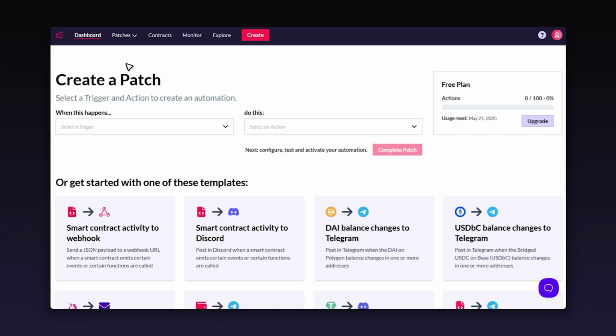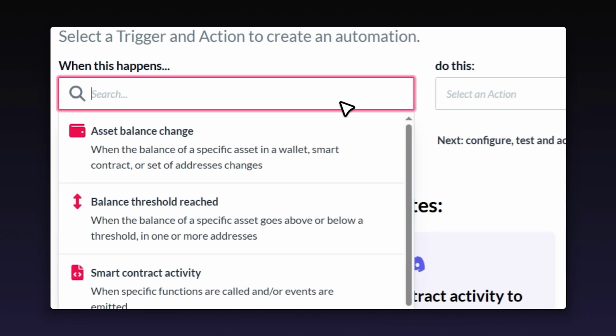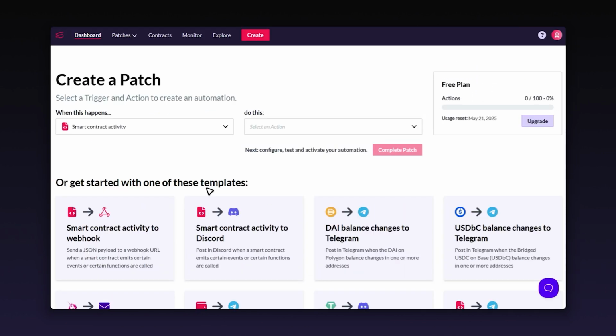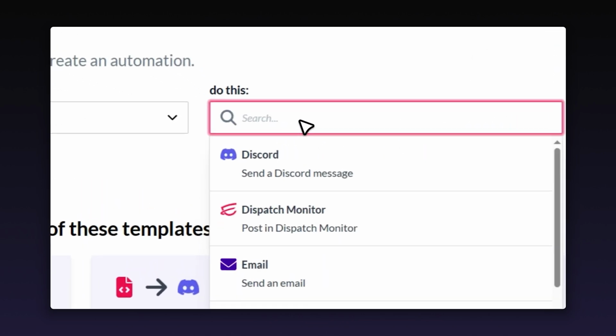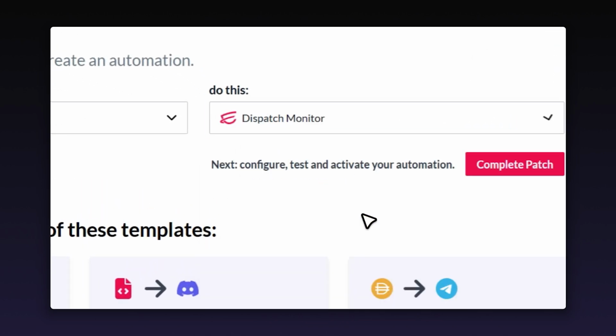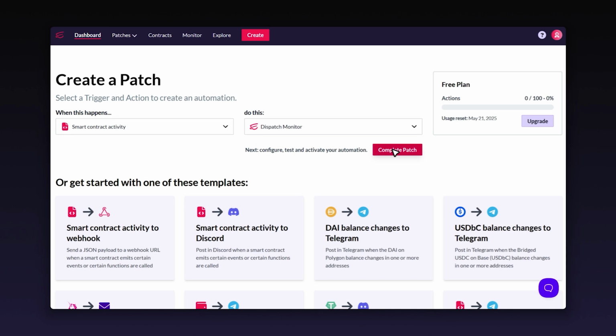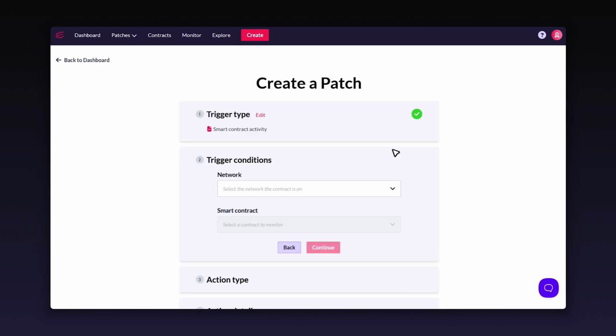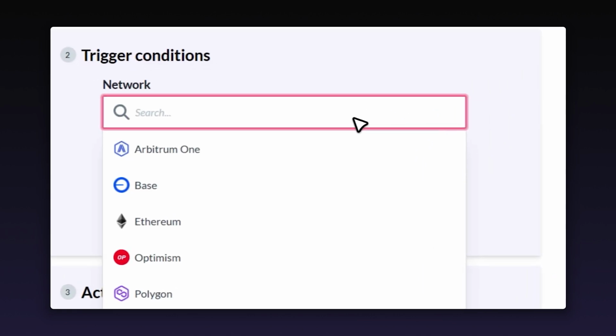Now from the dashboard, we want to start by selecting our trigger interaction. So for our trigger, we can select smart contract activity. And then for our action, we can select Dispatch Monitor. Then we can click Complete Patch to move on into the patch builder. Now, this is where we define what kind of activity we want to track. So we can start by selecting the network. In this tutorial, we're using Ethereum since it has the most staking activity, so we can choose Ethereum from the dropdown.